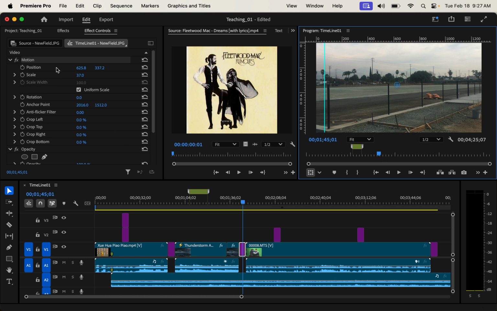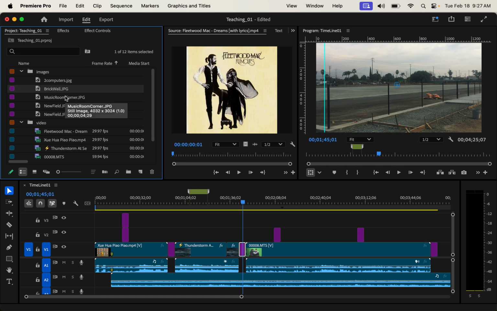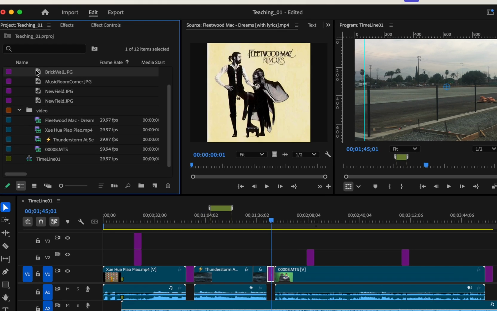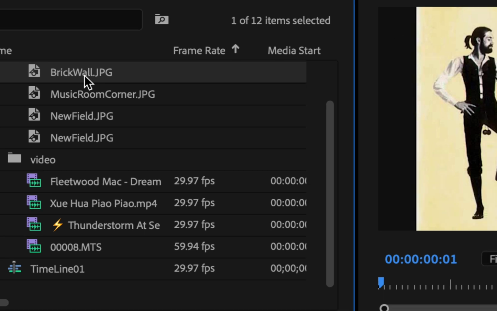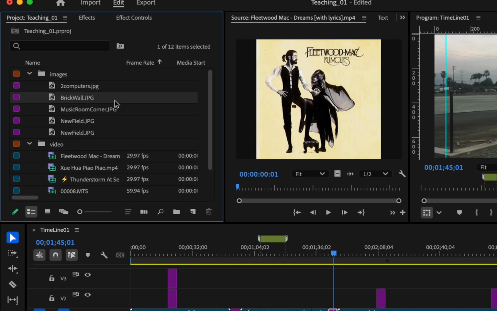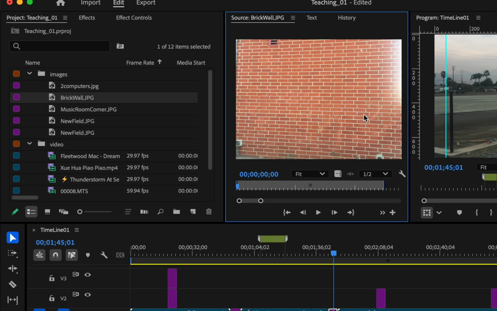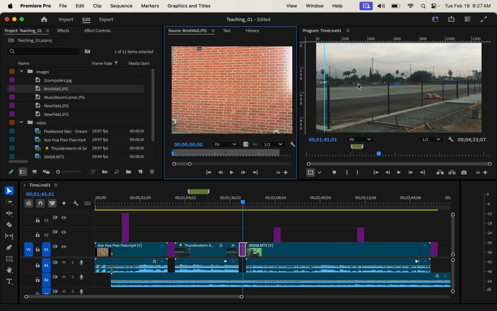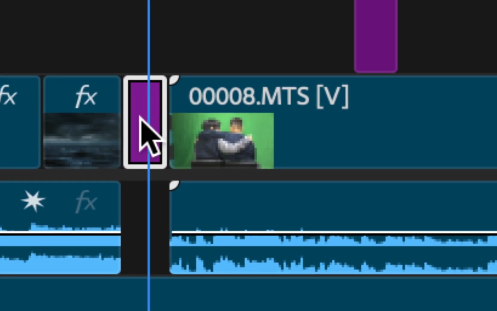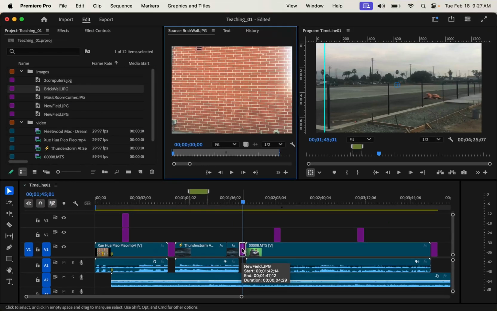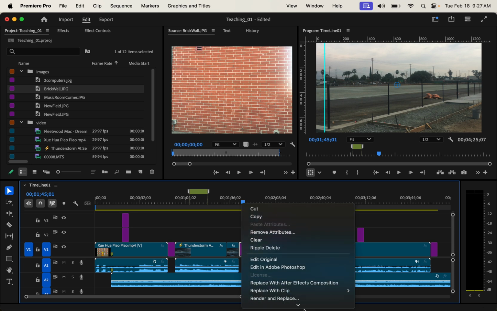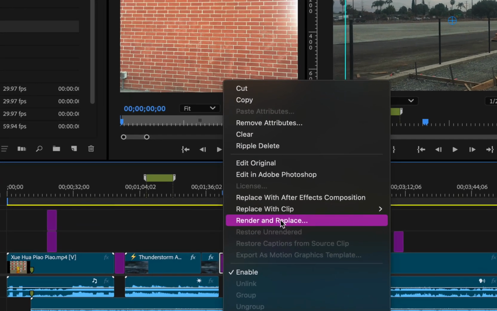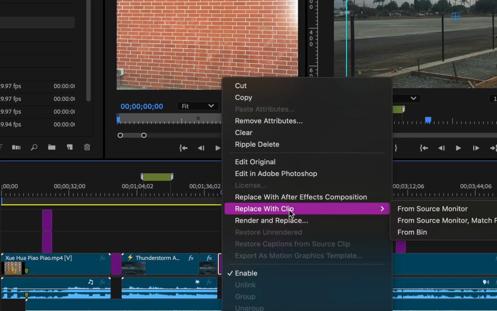All right, so say, however, I want something else. Hopefully you've put a new image inside the images folder. Let's say I want to replace this one instead of this one. Do we delete this and put this in like that? No, here's a better way of doing it. Let's go into the clip, right click, and replace clip.